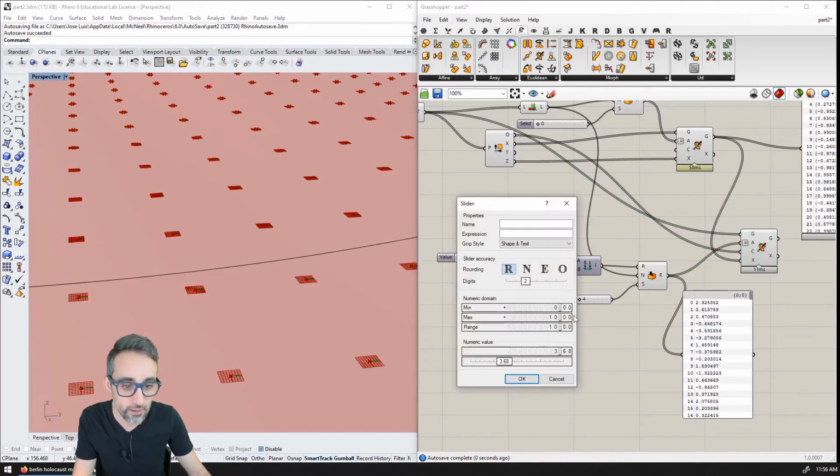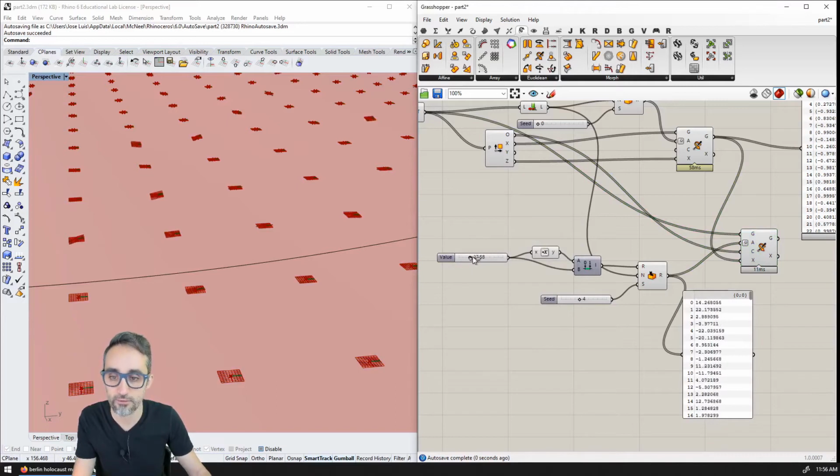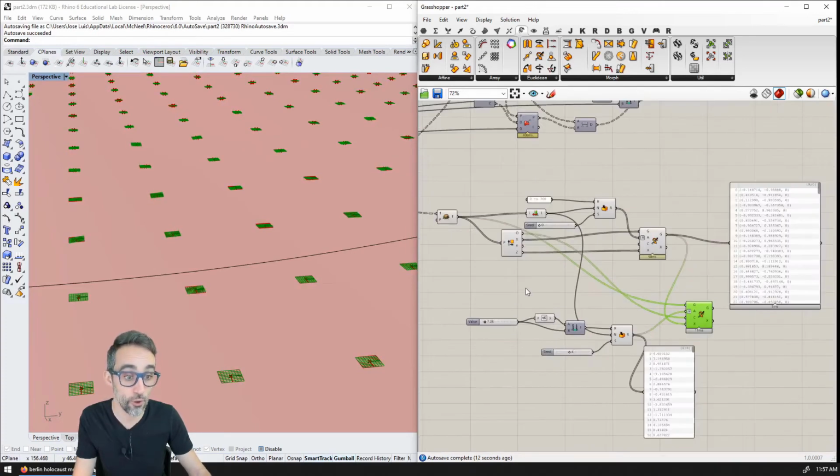Let me increment this to 90. But you see now how the effect is much more subtle. And as soon as I go to 90, see? All right, so I think we're good to go.